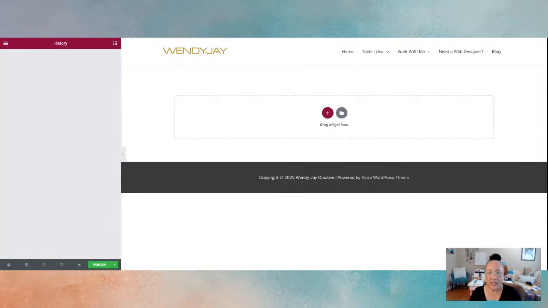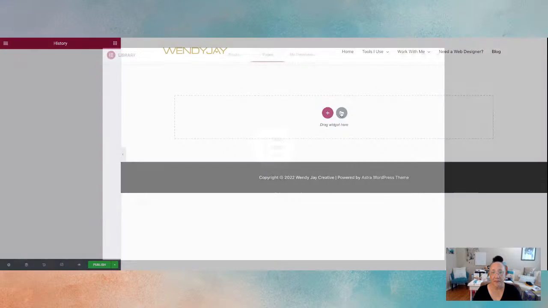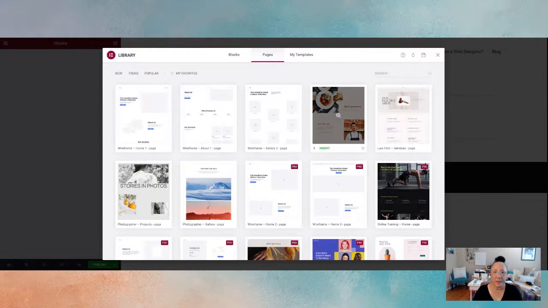Okay, so let's say you wanted to turn this page into an about page. And you can say, Wendy, I really don't want to do all that, build it from scratch. Well, Elementor has templates. So this bubble right here with the white folder on it, if you click that, something will open up called your Elementor library, and it has ready-made templates or blocks of elements put together that you can use.